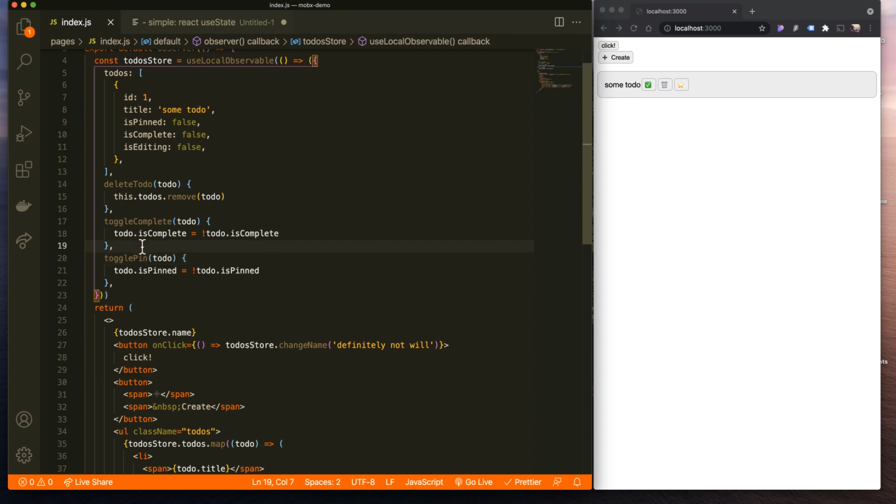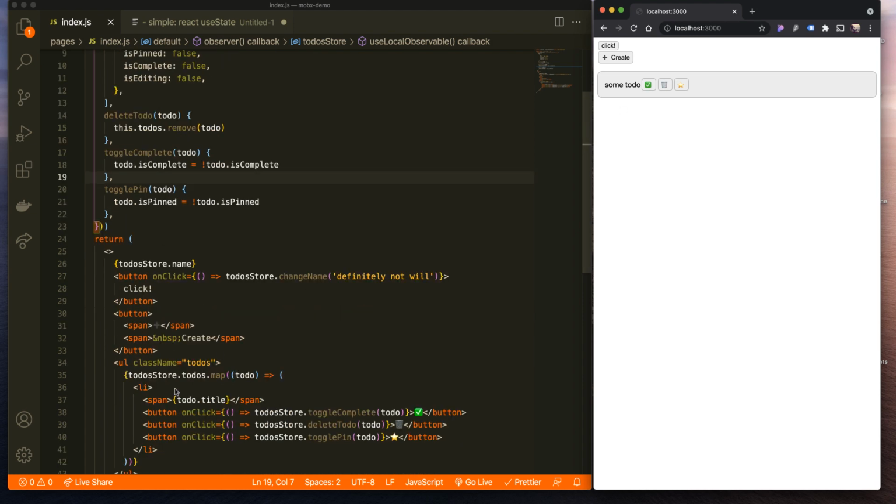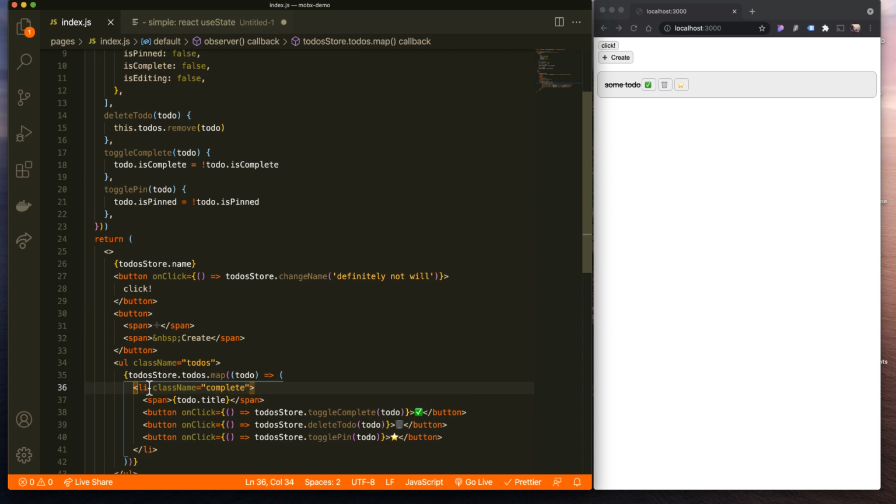So I've toggled my complete here. I should be able to do this. Yep, it's toggling, but we're not noticing it because what I have to do is create a complete class. I have two CSS classes here, one called complete. Complete is going to strike through. It's just a visual thing. And then I also have pinned, and pinned is going to make it look dark. Pinned should always be at the top, and they should have that pinned class.